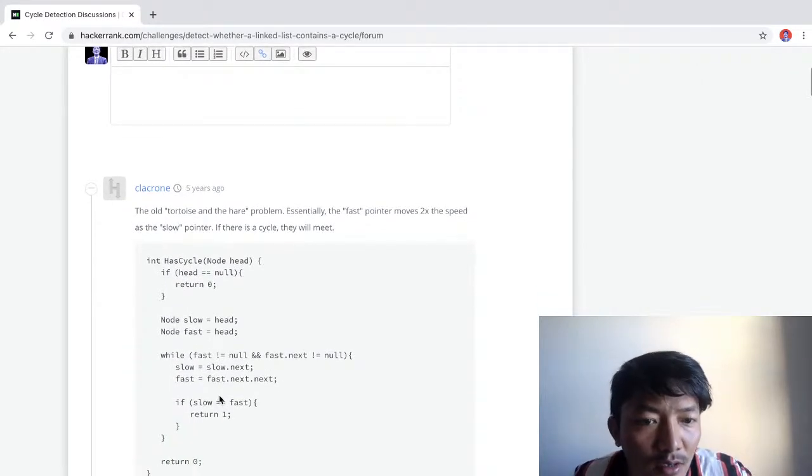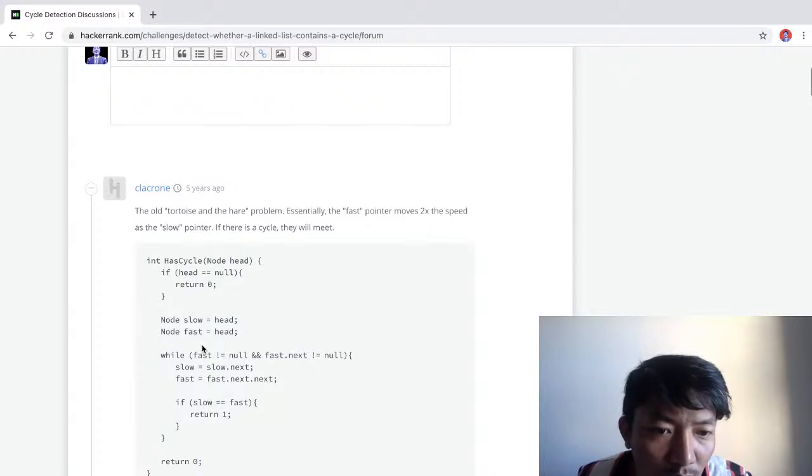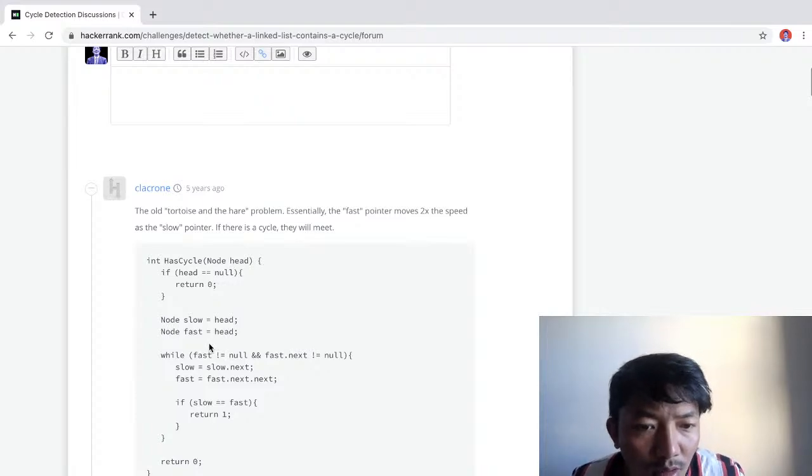If head is null, return 0. Node slow, head, fast.